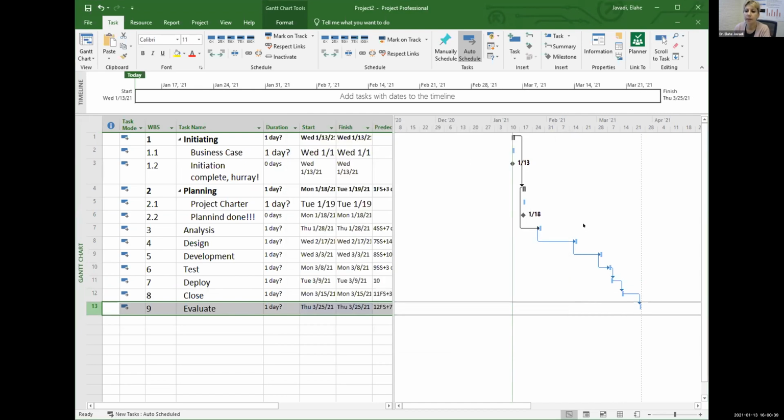So I have a waterfall on the right side of my screen on my Gantt chart. Do you have a waterfall? That's the question. If not, go ahead, play with the dependencies.